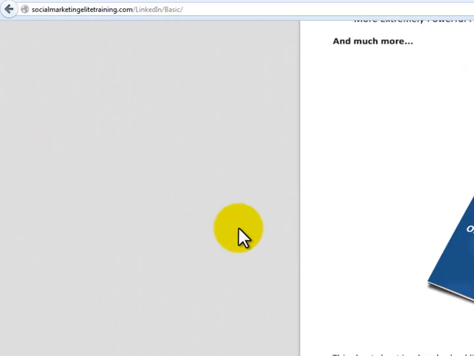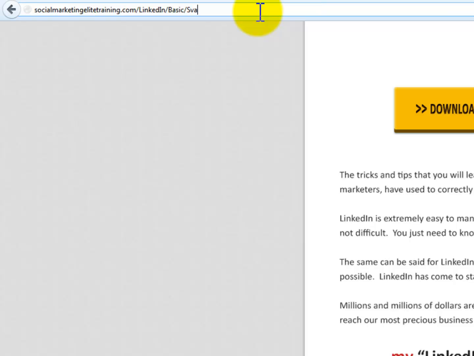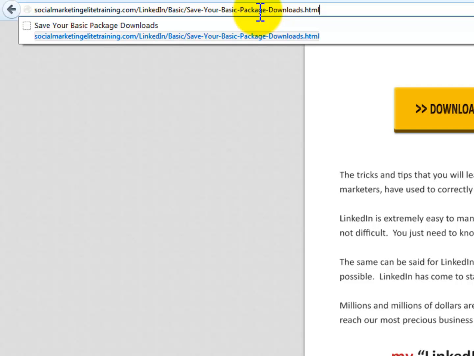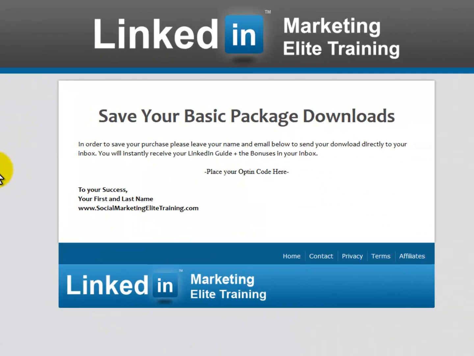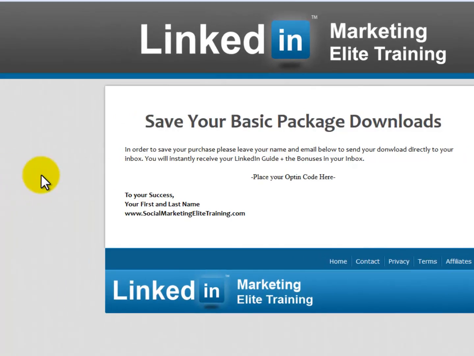But we also need to check two more URLs. The Save Your Basic Package Downloads.html URL, which is the URL where people will be redirected once they successfully purchase the front-end offer. Here we will insert the second sign-up form as well. Once people put their name and email in this page, they will be redirected to the upsell offer, and they will get an email with the Basic Package Downloads Area.html URL as well to download their purchase.